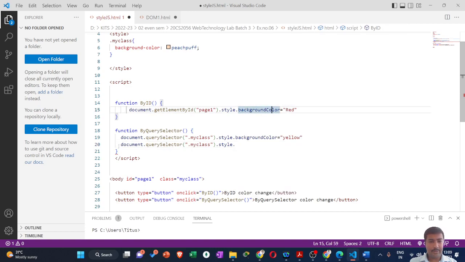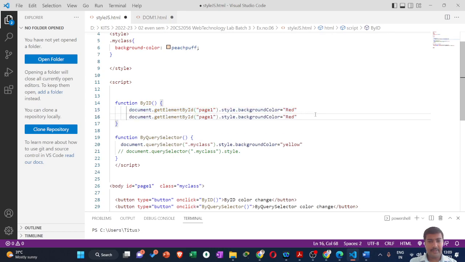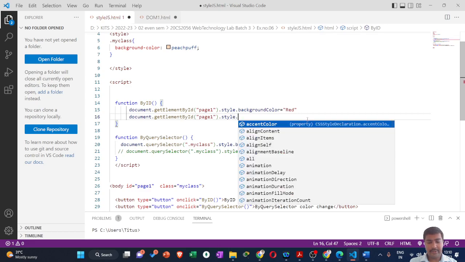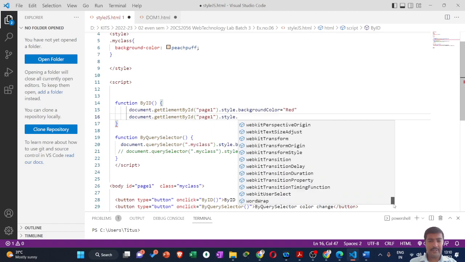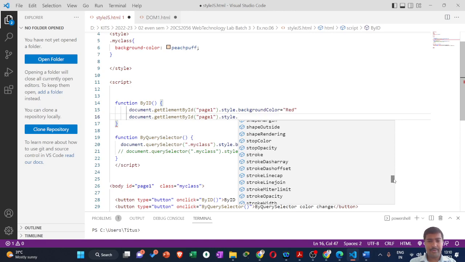Even if you want, you can try it out here. Let me copy it once again, and let me try it with your getElementById. So here you can see all the various properties that are available. See, borders, all these CSS style declarations are available. All the things which you could imagine are out here, so you'll be able to use those things also.